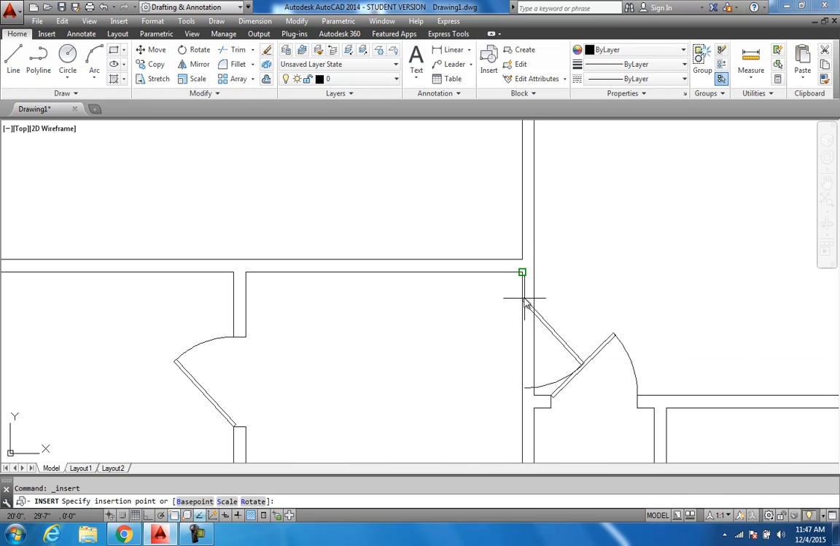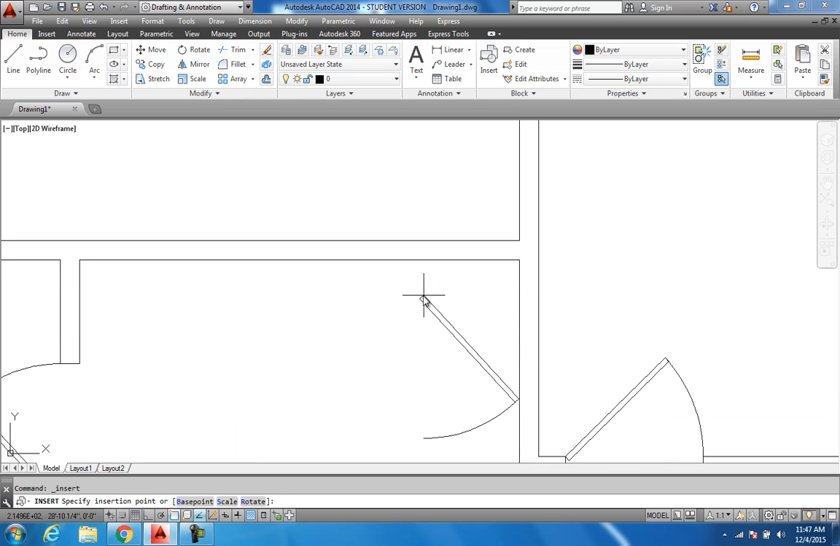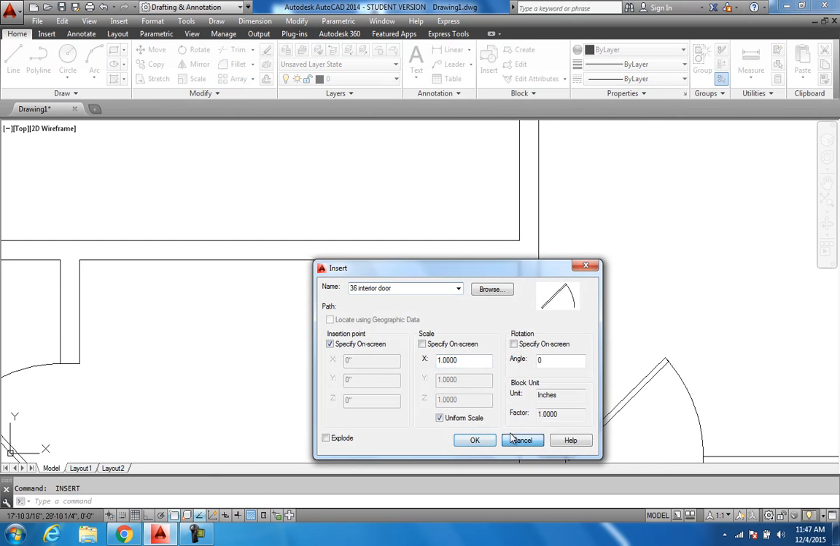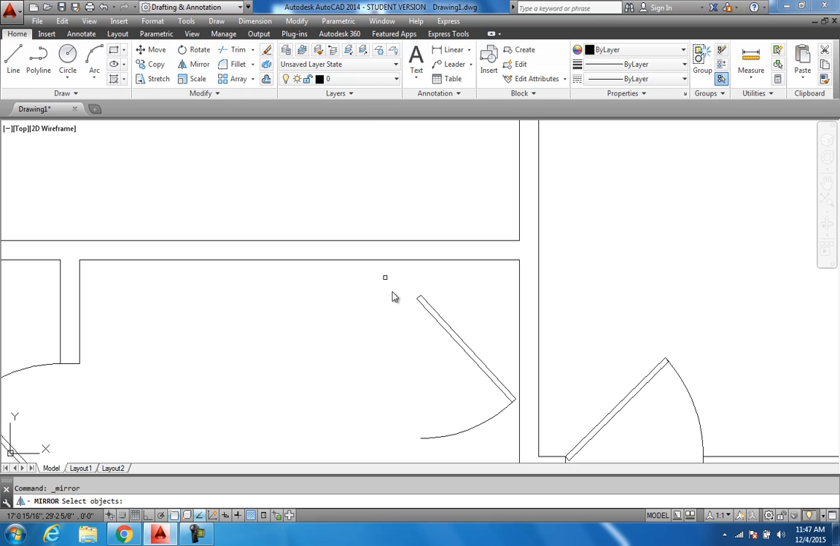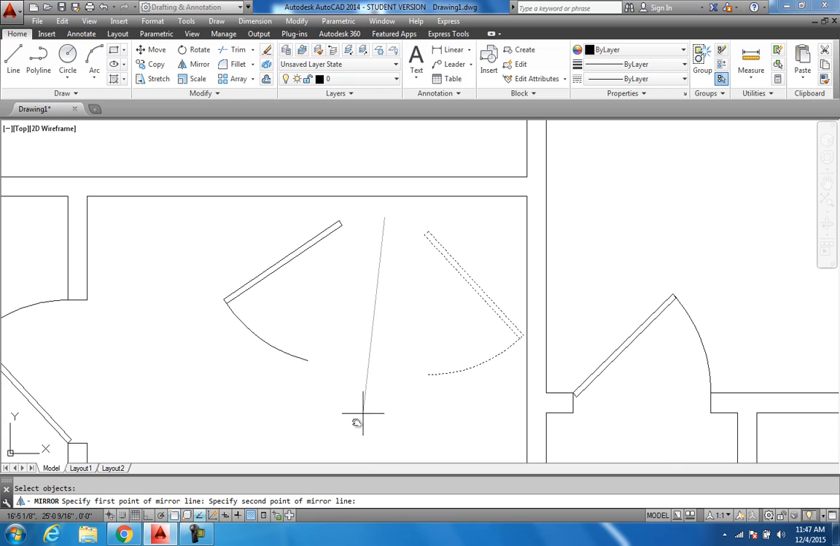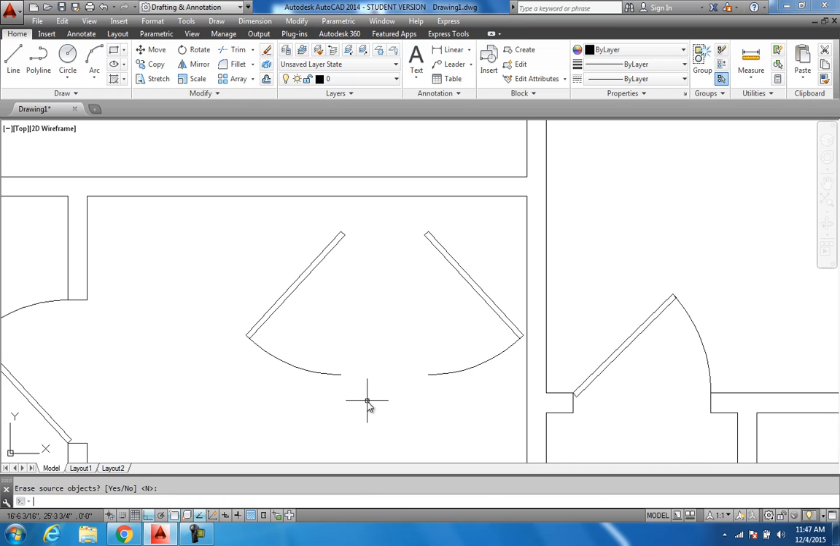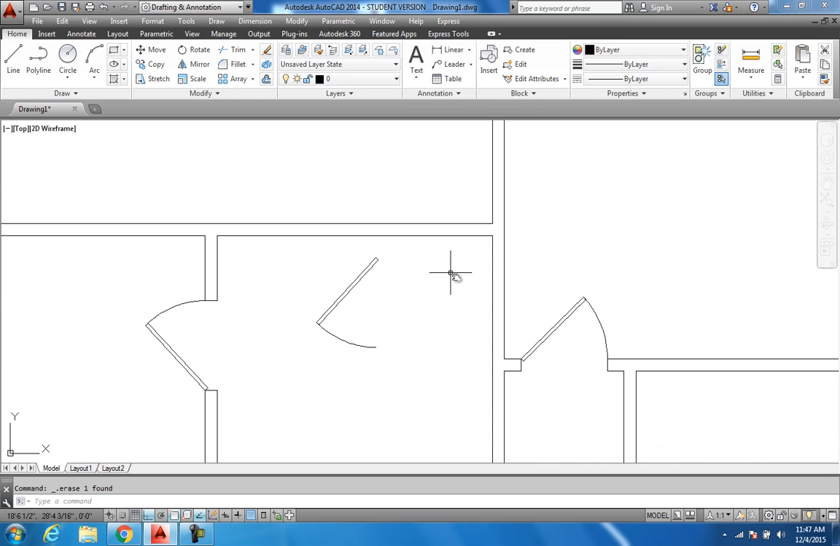If it's not what you want, I'll show you what you can do. We'll just take and mirror image it. Grab it right there, and I'll do a mirror. Grab it, and boom. Keep your ortho on. Hit right there. You've got it. Door swinging in the right direction.